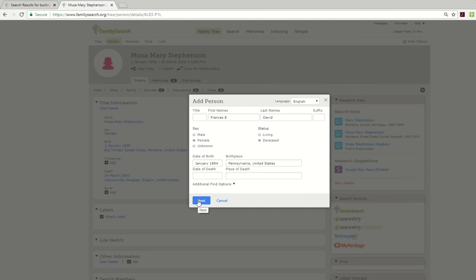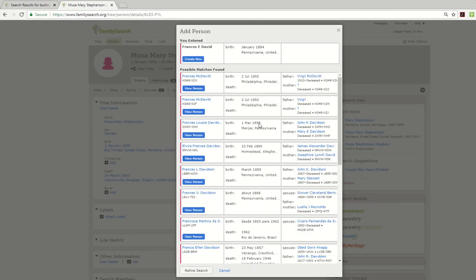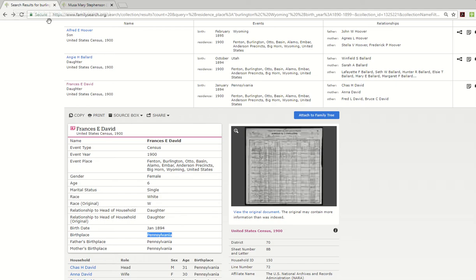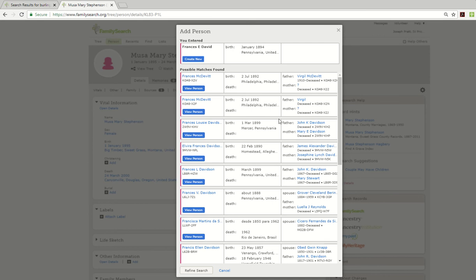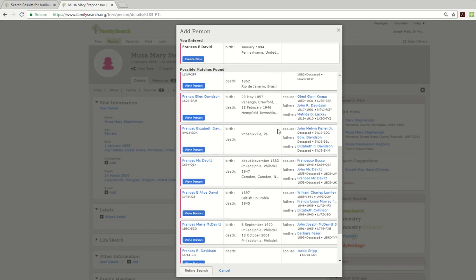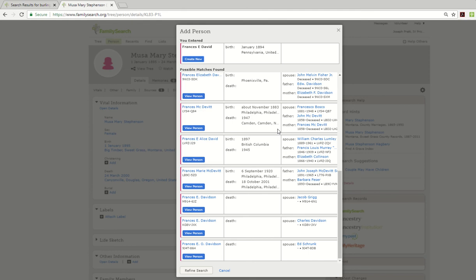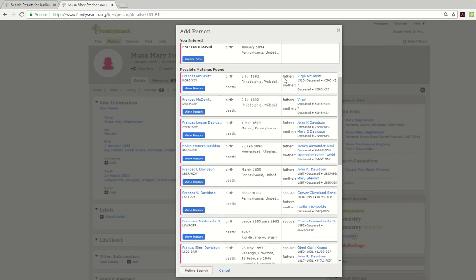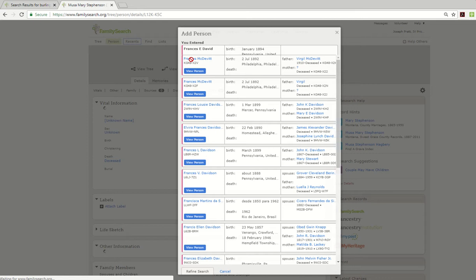And again, when we hit Next, it's going to look and see if there's any already on the tree. And so now we're going to have to look. So we have January 1894, Pennsylvania. Let's remember who the parents were. The parents were Charles and Anna. So we're kind of looking down this list to see if we have anyone that matches up with our person. So this might be not really enough information to know just yet. So we're going to create a new person.